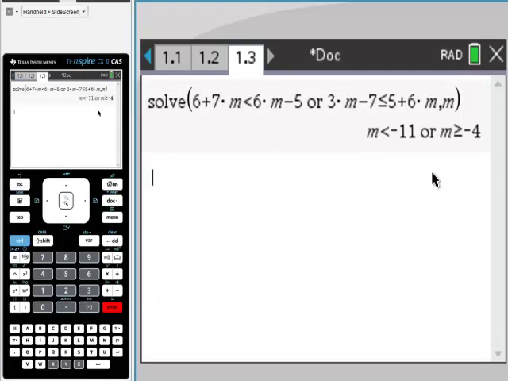And in the solution, it even gives you the word "or" for you to type it out. Sometimes it won't give it that way, so let's do the same thing with an "and" statement. So I'm going to hit solve.